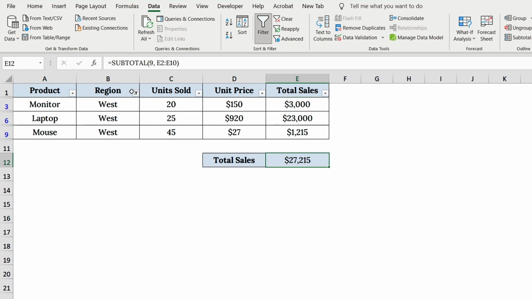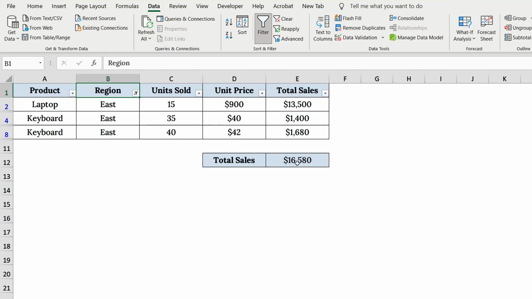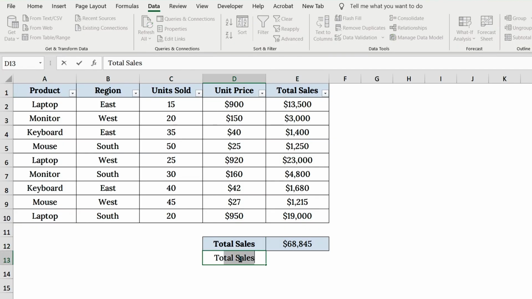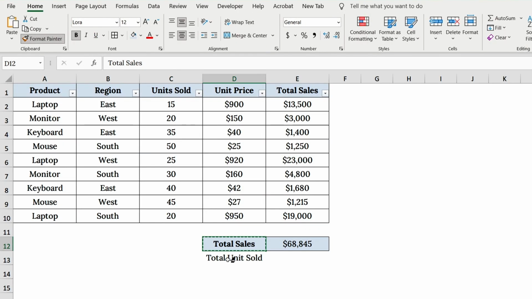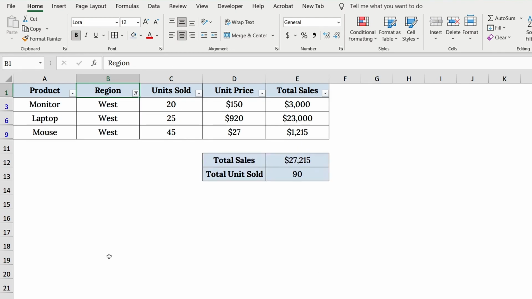Change the filter to South or East. And Excel updates the total automatically. No edits needed. Want to get the total units sold for the filtered rows? In a blank cell, type this formula. Now, press Enter. The logic is the same, only visible rows get included.